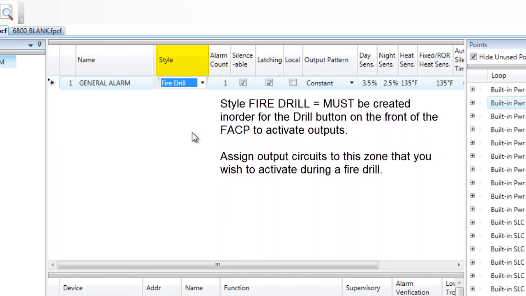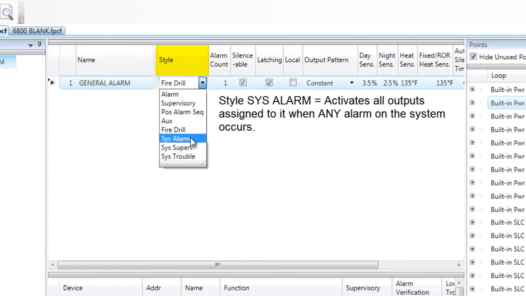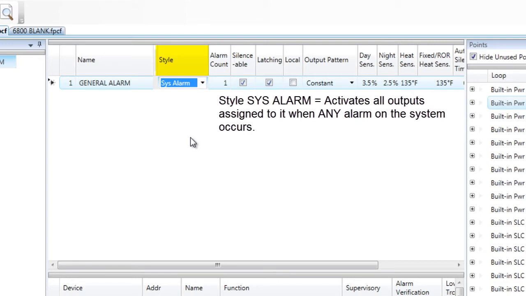Again, in order for your notification circuits to activate during a fire drill, a zone with style fire drill must be created. And all notification circuits you wish to activate during a drill must be assigned to that fire drill zone. A zone with style system alarm will activate all outputs assigned to it when any alarm on the system occurs. No inputs are needed in this zone to make that happen.